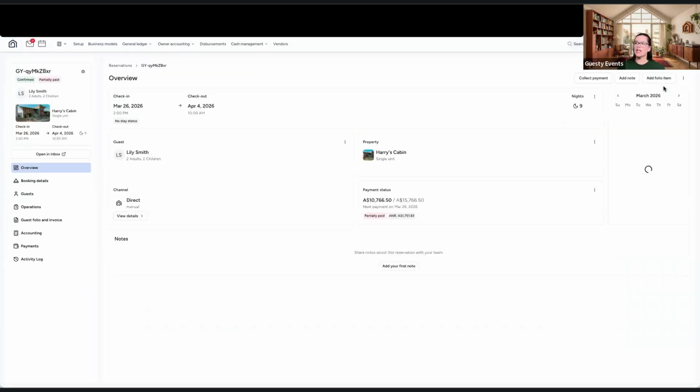Now, this reservation is based on Australian settings, so keep that in mind for our users from New Zealand, that this is a New Zealand one.